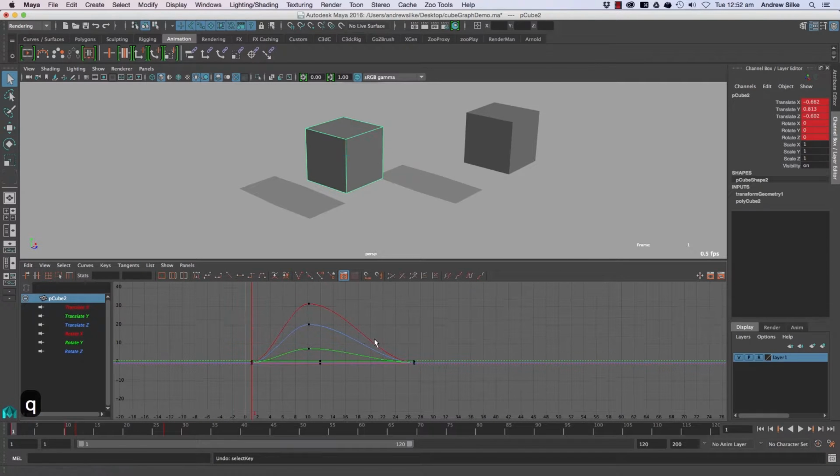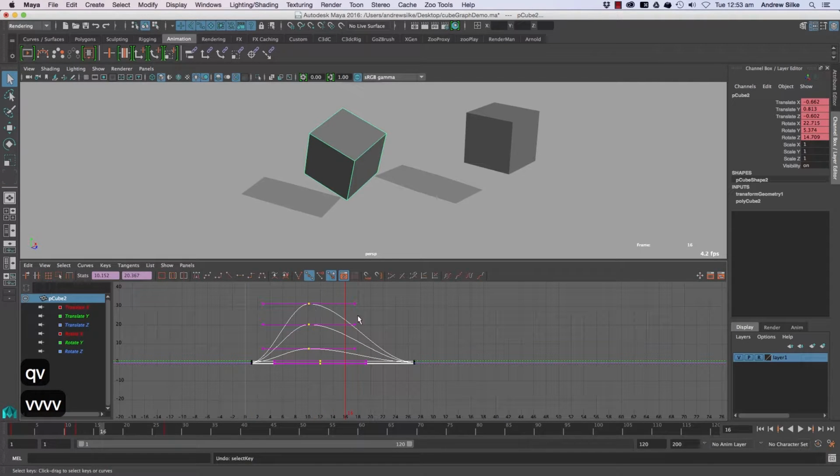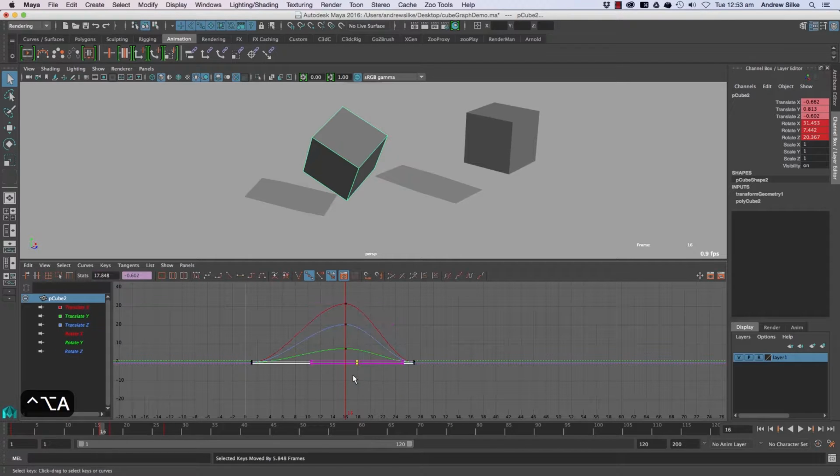So now for the main graph editor hotkeys that I'll be using. The first one is really simple, and that's to snap all keys to current time, and that's just Control Alt A. You see me using that a fair bit, and actually it'll keep them and retain component spacing. So if you want to do that, you just do it in two goes.